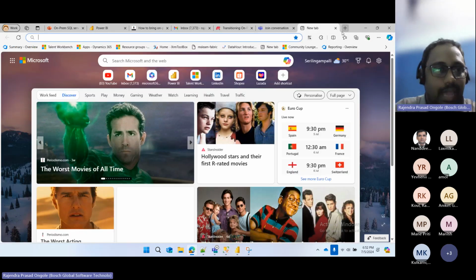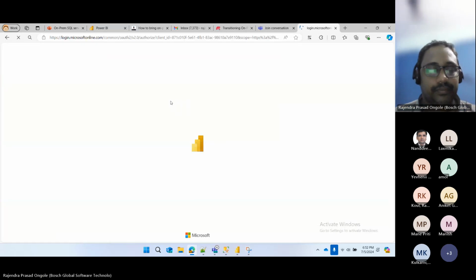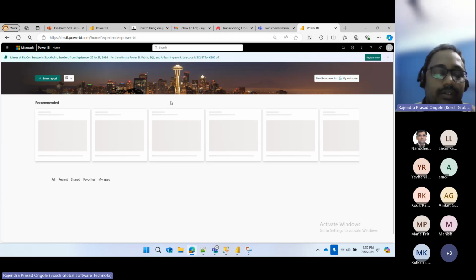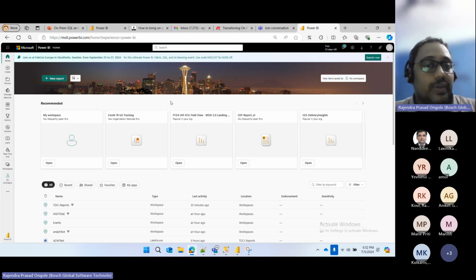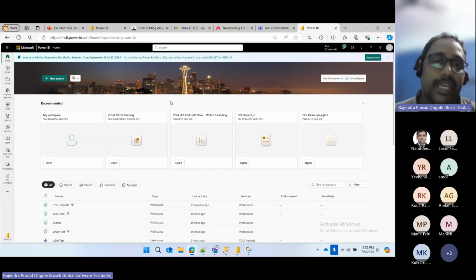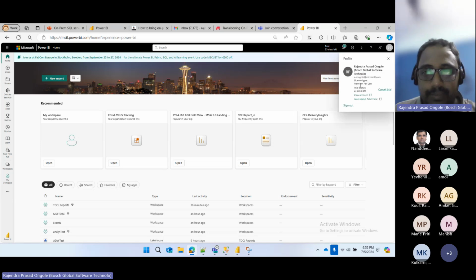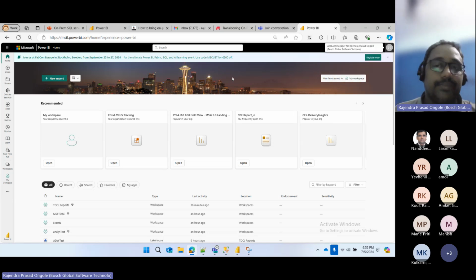web browser, app.powerbi.com. A license is required. If you are trying to get connected to it, we need a Pro license. Or if you want to do some trial and error, Microsoft is providing a trial license of approximately 60 days. We can make use of all these activities in the trial license also. Currently I'm using the Pro account. You can see my license type is Premium Per User with the Pro account.